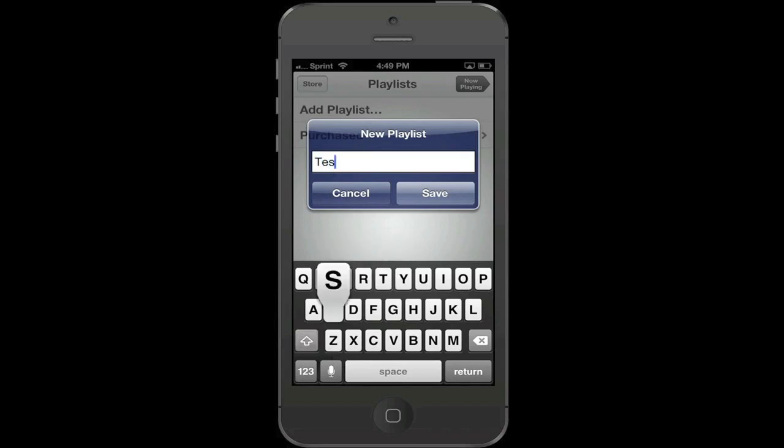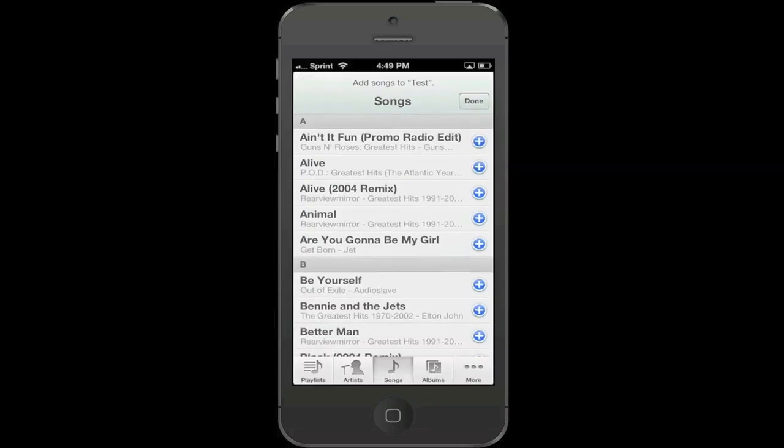When I hit the Save button, the music app will take me to a list of songs that I currently have on my device. Beside every song you see, you will see a blue circle with a plus inside it. When you tap on the blue circle with the plus, you are adding that particular song to the playlist.